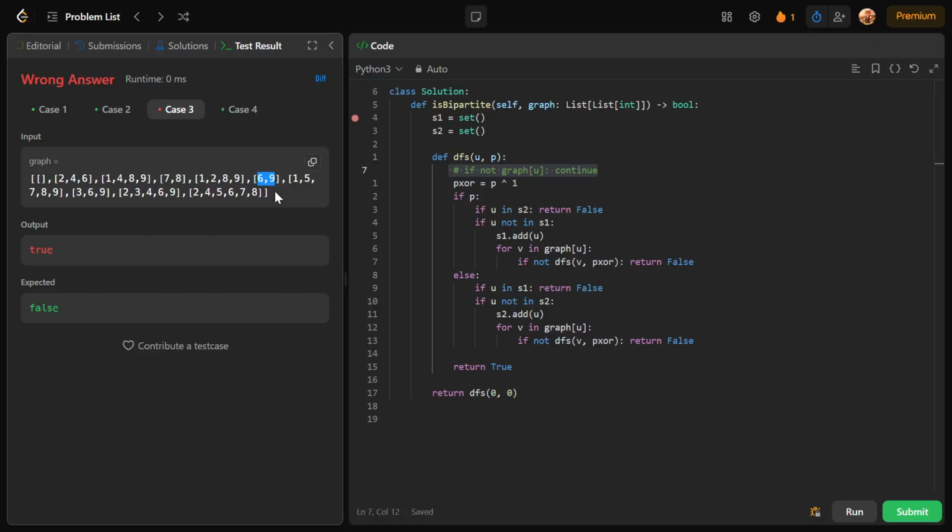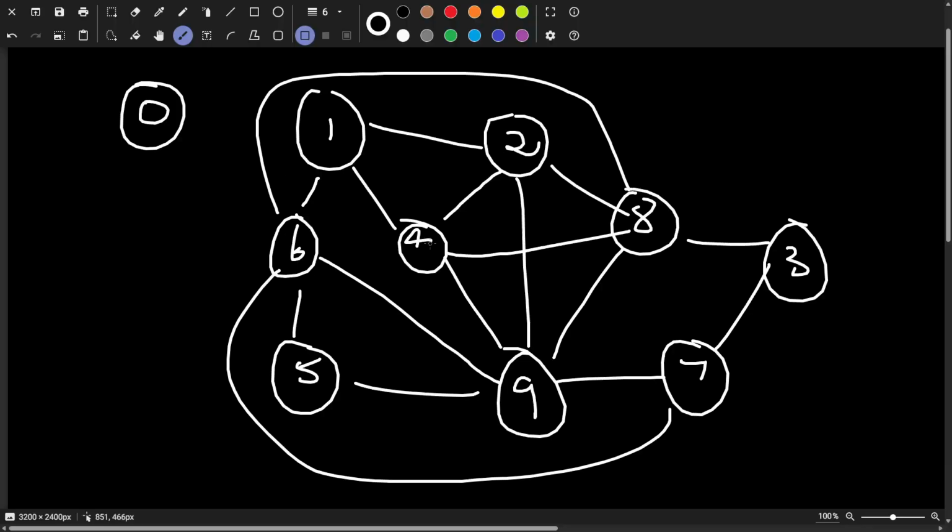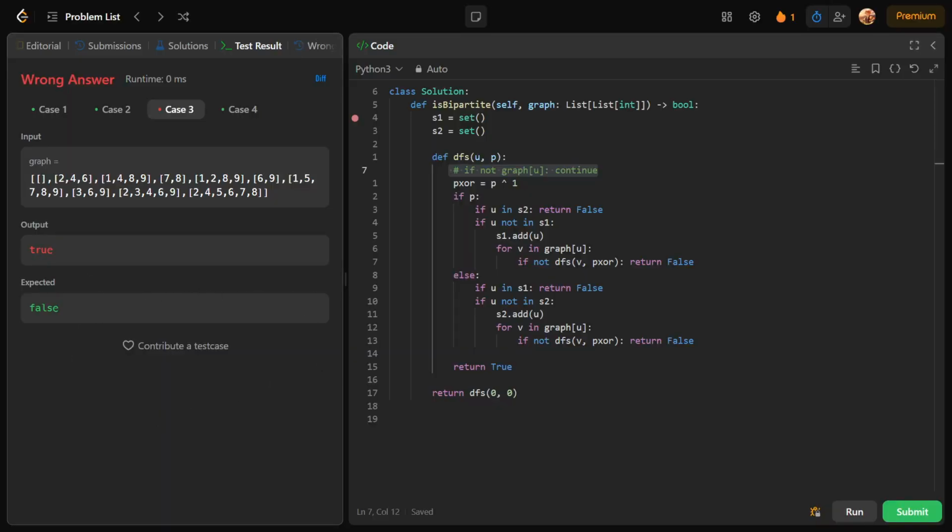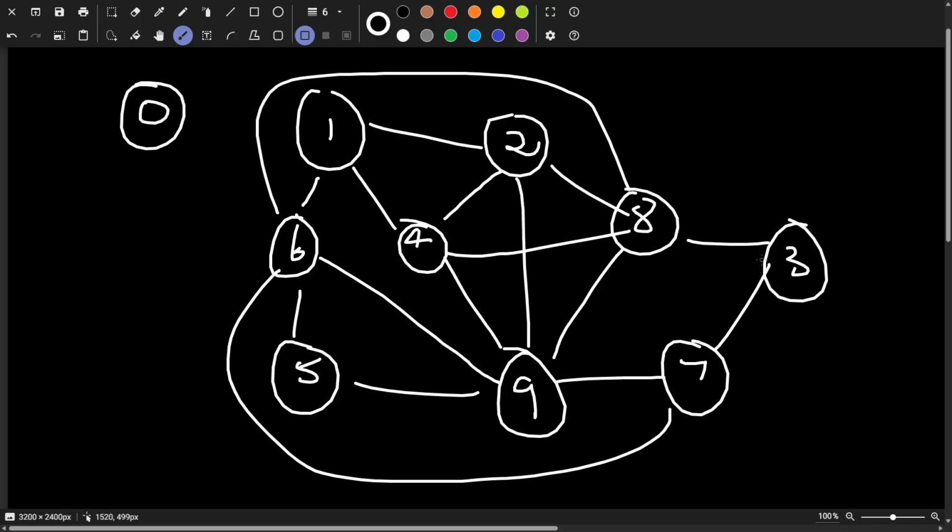Wait, let me just give the same test case without this. Would that still work? So why does this not work? Okay, so we have 6, 7, and 9, and then we have 6 and 9 too. So it should obviously return a false. Something's wrong with our logic.